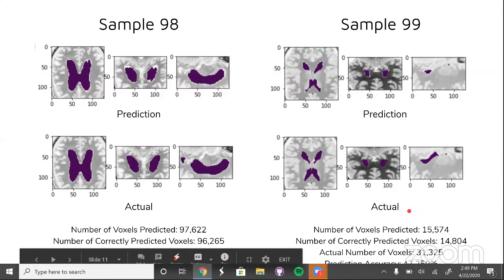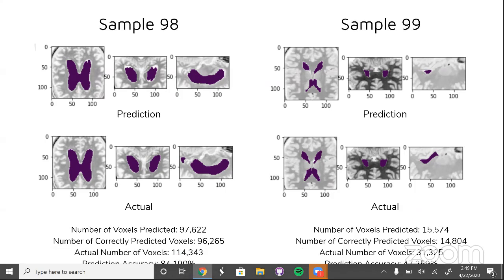And now Sarah will talk about the weights within our model.